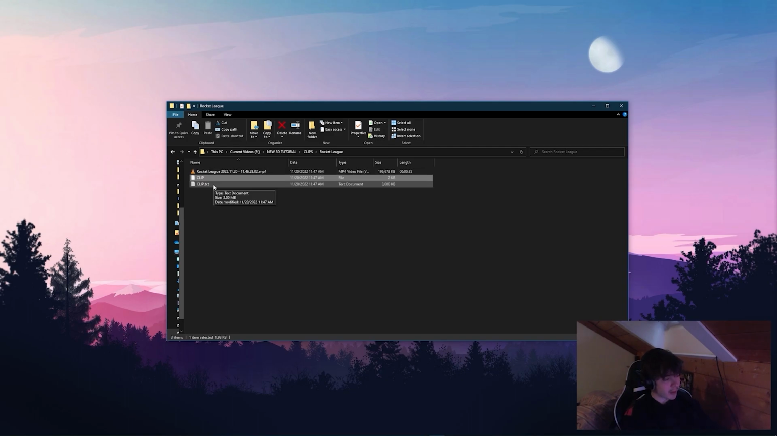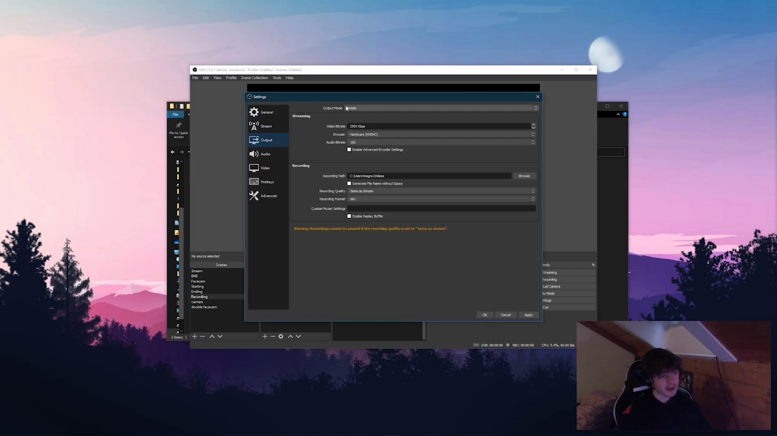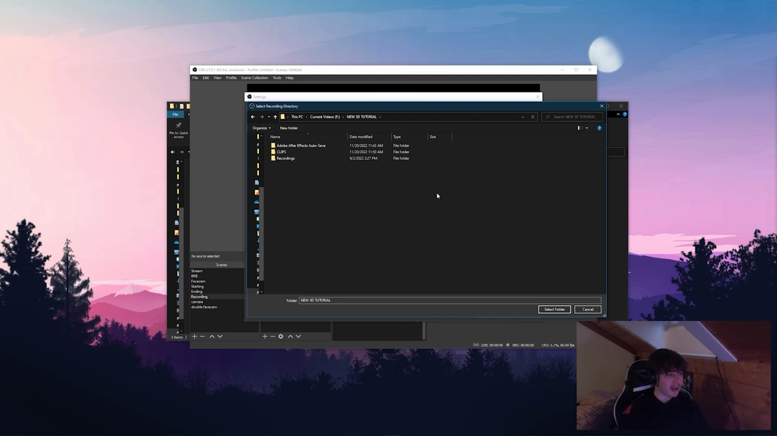Next up, I'm going to show how to record with OBS. Okay, now that we have OBS open, let's click on settings here. Then let's click on output. The top here where it says simple, let's click this and change it to advanced. Now let's click on recording here, click browse next to the recording path. Now again, let's navigate to the file directory that we want our recordings in.